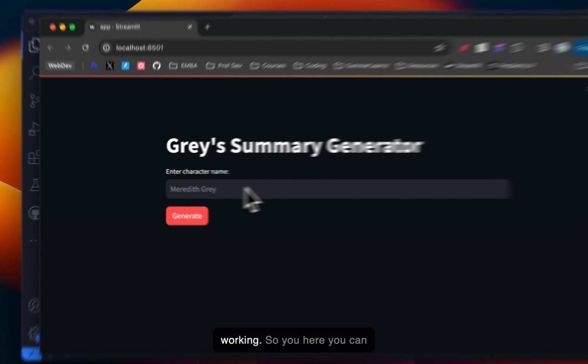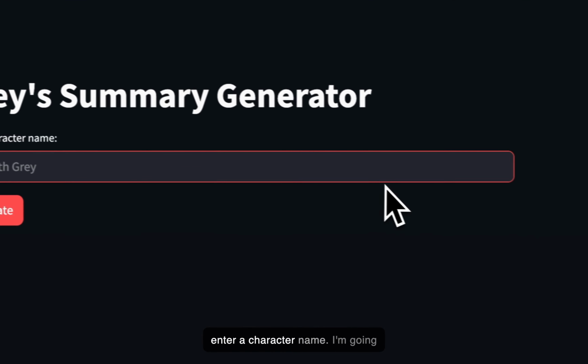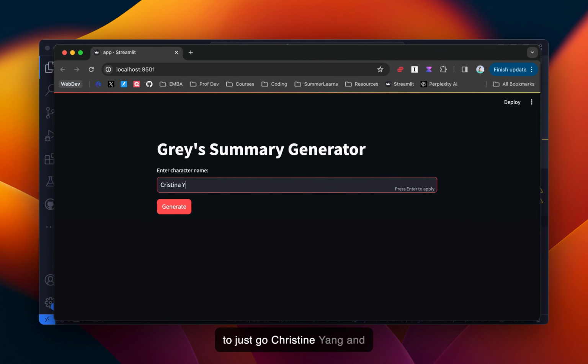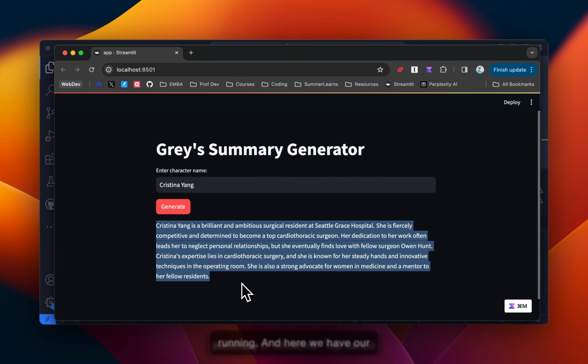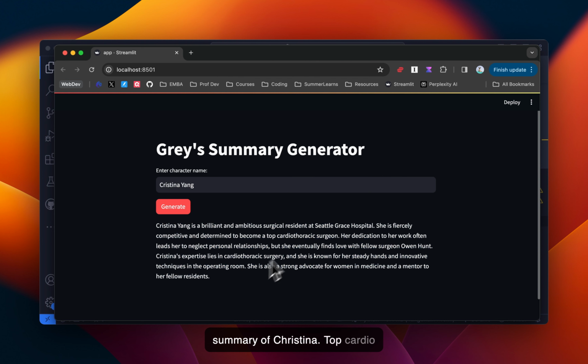And here it's working. So here you can enter a character name. I'm going to just go Christina Yang and select the button generate. It's running. And here we have our summary of Christina. Top cardio surgeon. I think that this is pretty accurate. So we have a working app.